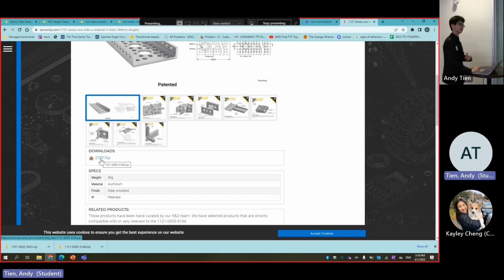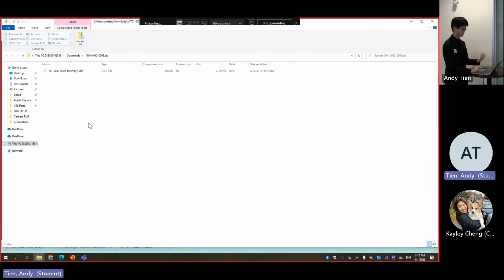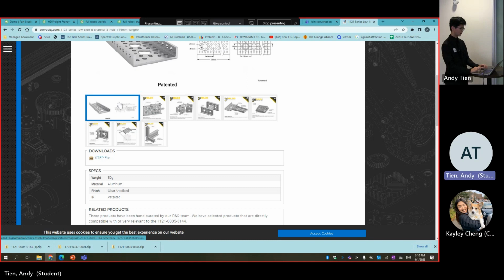This is just a link that downloads the step file to you. For this company specifically, it's going to give you a zip file. So you're going to have to unzip the file into a folder of your choice. I'm going to put it under demo.